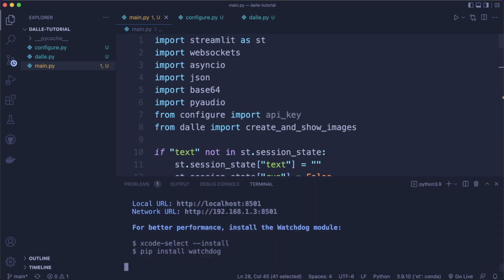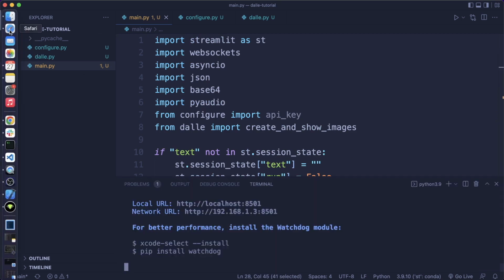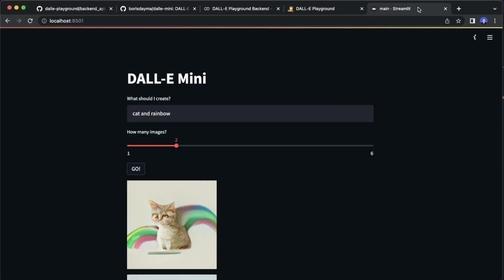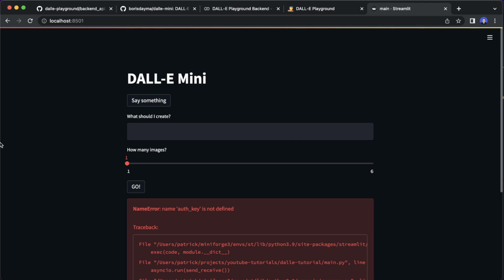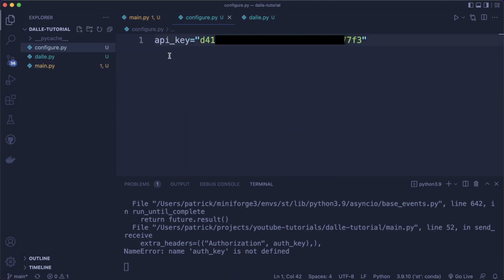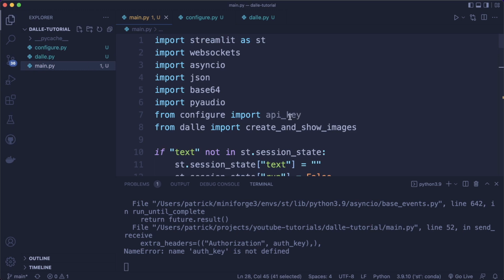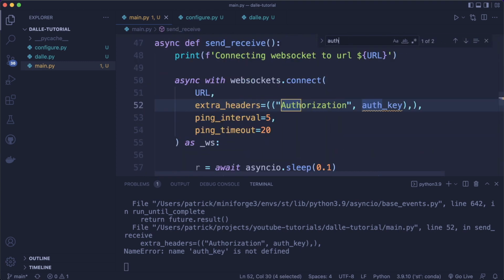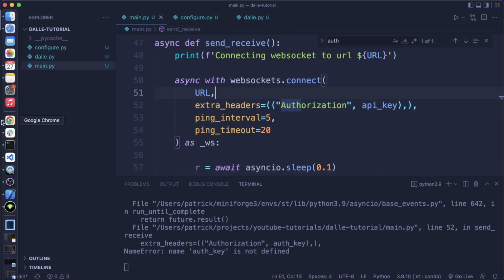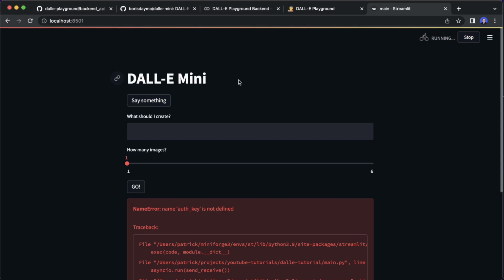So now let's save this, and we can simply rerun our app. If I click on reload again, then we get an error. Auth key is not defined. So let's click on this, and we have a typo here. Here I use API key, and here I also use API key. So I assume that in the code I called this auth key. Let's search for this. So here we have to use API key, and this is the only place where we have to use it. So let's go back and rerun this again.